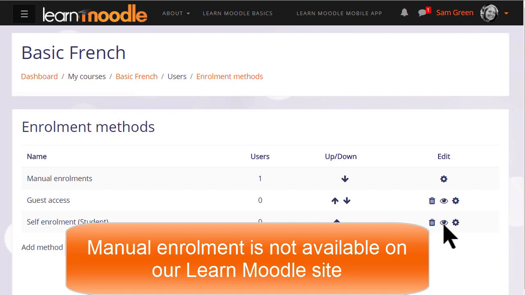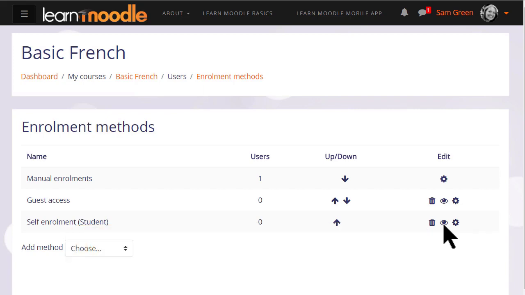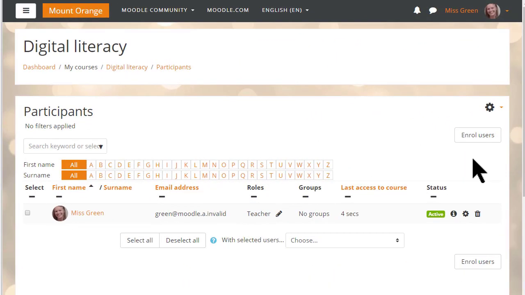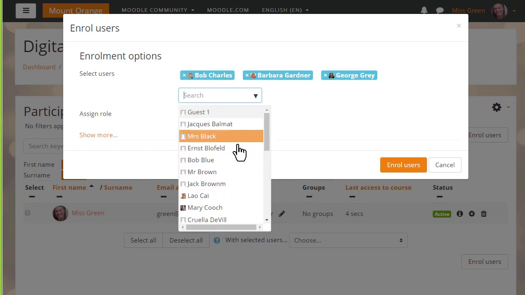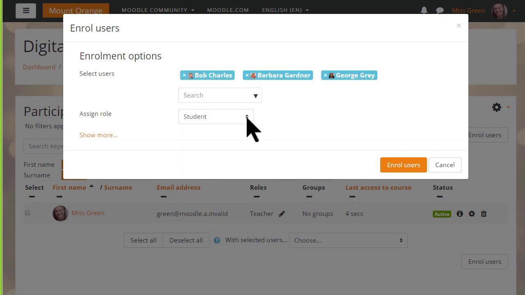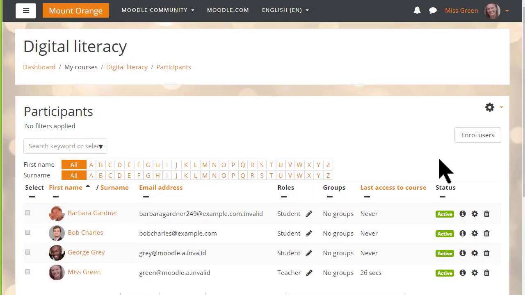But if we go to a different site and a different course, we can see how to do this. To enroll users manually, we click the Enroll Users button and then select the people we want to enroll and the role that we want to give them. We'll choose Student. As a teacher, we don't normally have the rights to enroll other teachers into our course. We have to ask permission to do that.